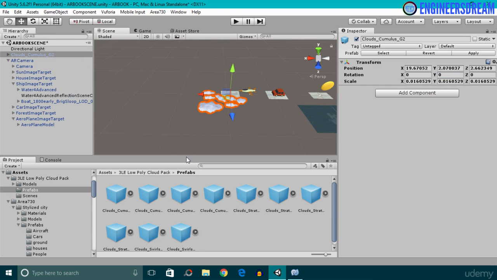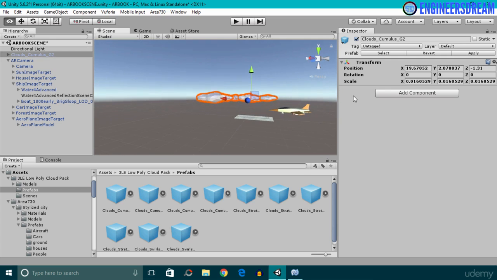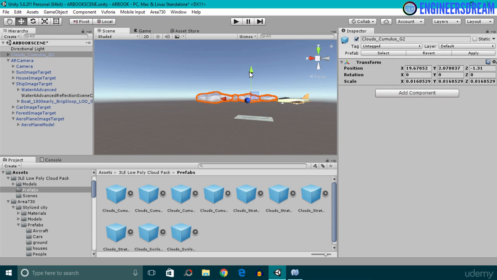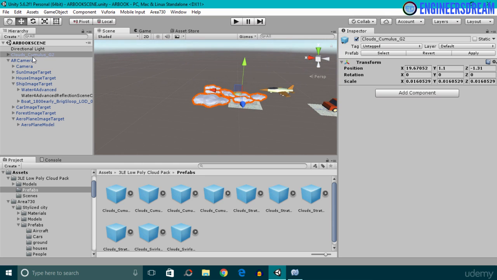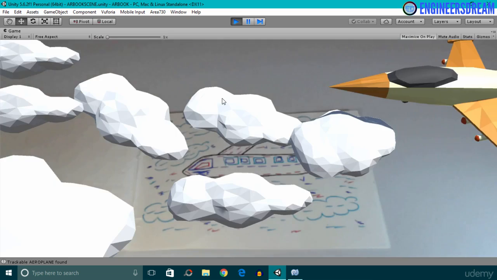And after reducing the size of this cloud prefabs, next I'll place these cloud prefabs near our aeroplane model. Okay. Now I'll make sure that the aeroplane model is above the cloud so that we can see the aeroplane model flying properly. Okay. And next I'll make this Cloud Cumulus G2 prefab a child of the aeroplane image target so that we can see the cloud prefabs as well when the aeroplane image target is detected. So after making the cloud prefab a child of the aeroplane image target, next I'll click on the play button and let's see whether we are able to see the clouds or not.